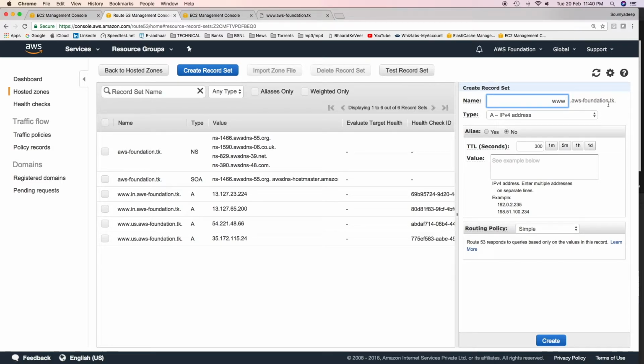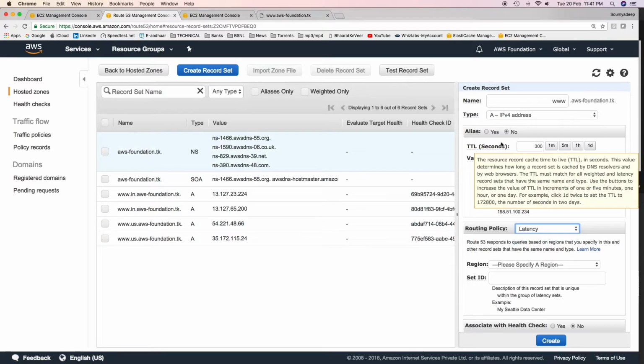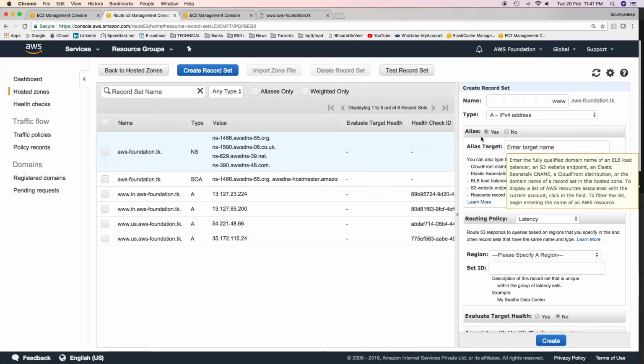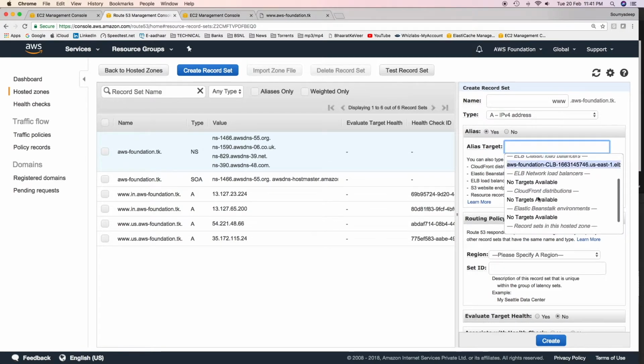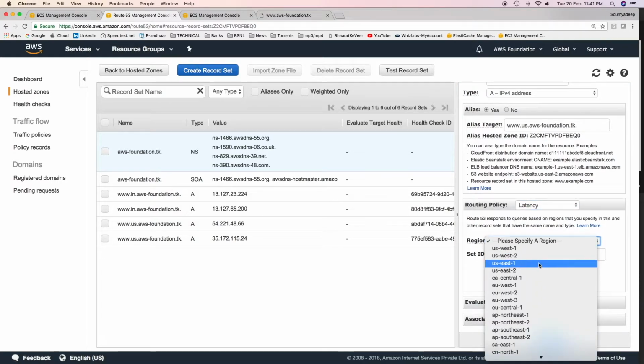So www.aws-foundation.tk. Type would be A. Ideally, you should put a value or IP address here, but I do not have any IP address. As this will be a latency based routing policy and I want to point this record set to this subdomain name. So I'll have to select alias in this case, click alias as yes, and the target name. Select the subdomain us.aws-foundation.tk. Routing policy should be latency and select a region. The region would be US East 1 or North Virginia.